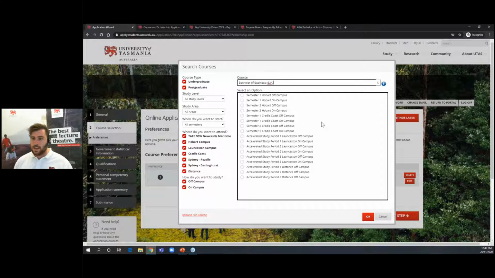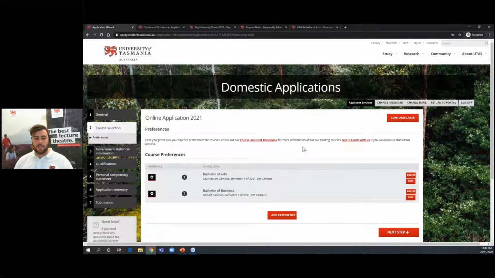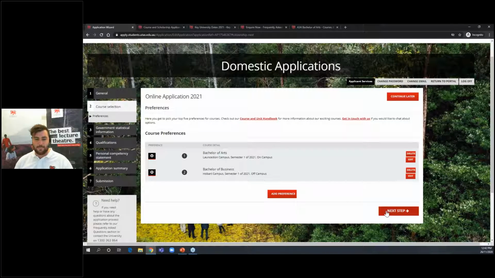When you are on their course page, you can see when the intake is, how long it goes for, and if they operate in standard semesters or offer accelerated study periods. But just for the sake of keeping this one standard, I'm going to go Semester 1 Hobart off campus. So we have an on-campus option in Launceston and an online option. So I'm going to go next step.